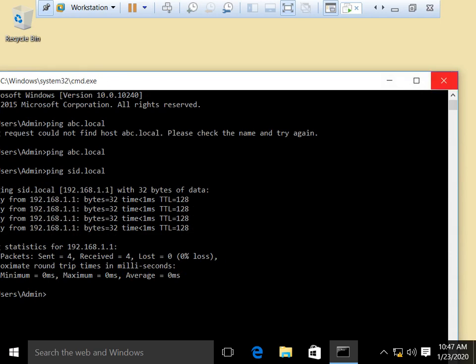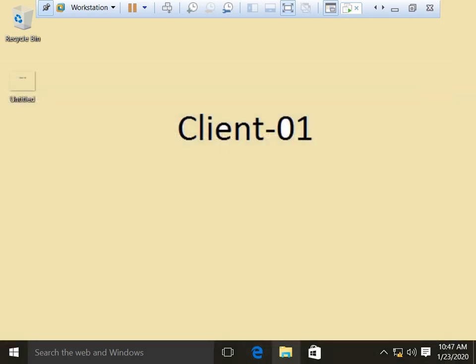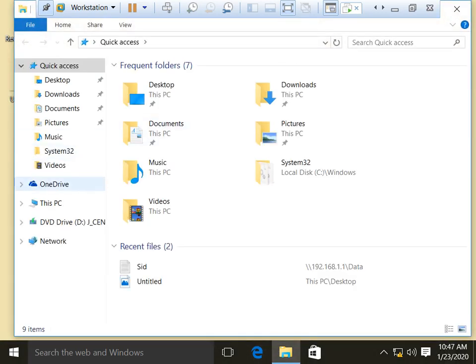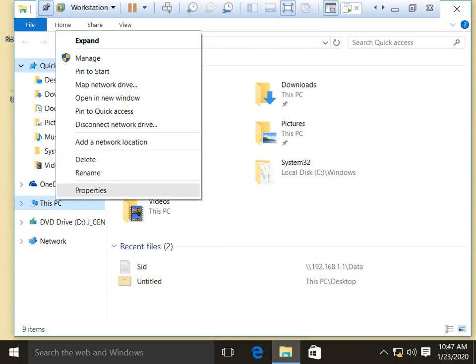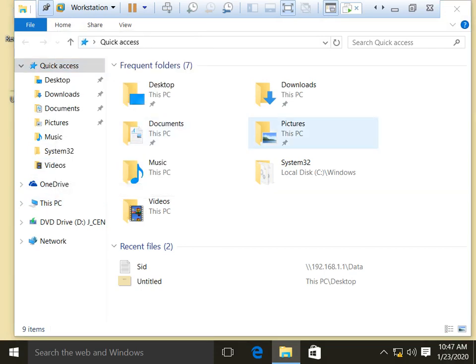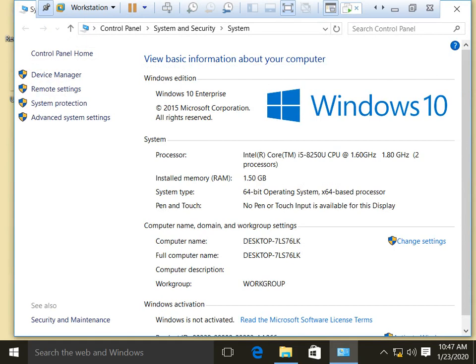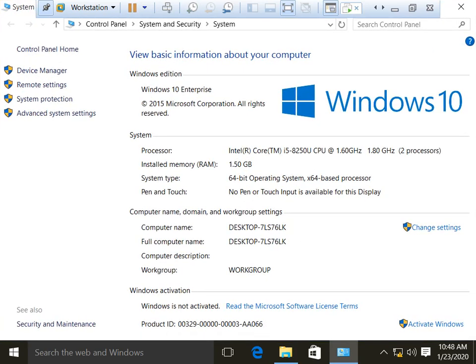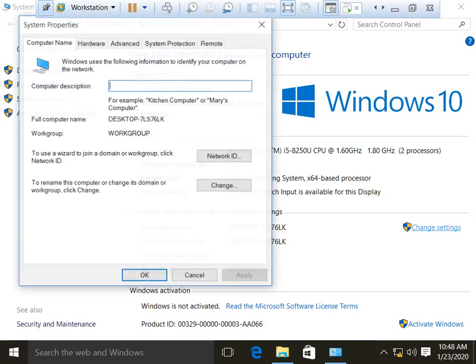Okay. So what I need to do now is go to This PC. I open my File Explorer and go to This PC, then go to Properties. You can find we have a workgroup. Click on Change. Over there we have the change option again. First Change Settings, then click on Change.